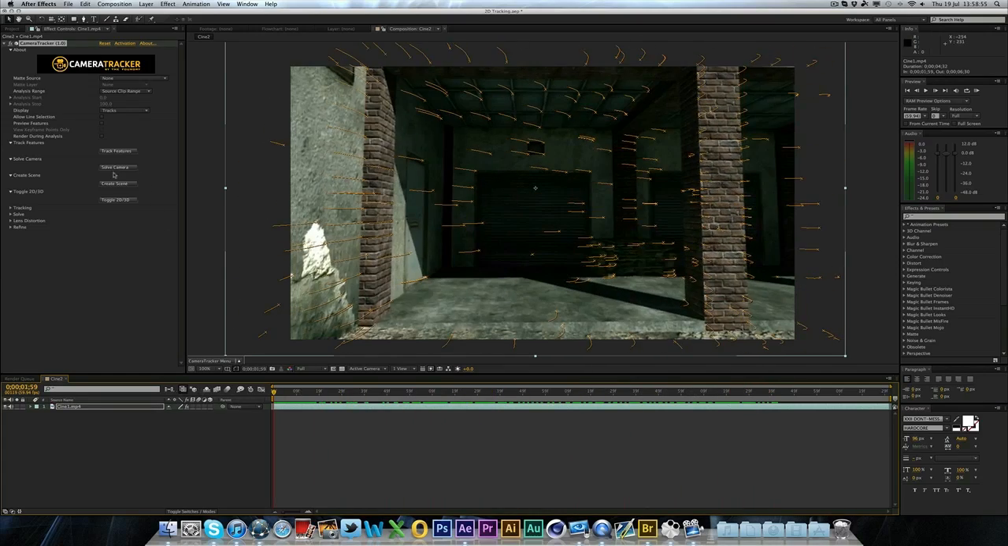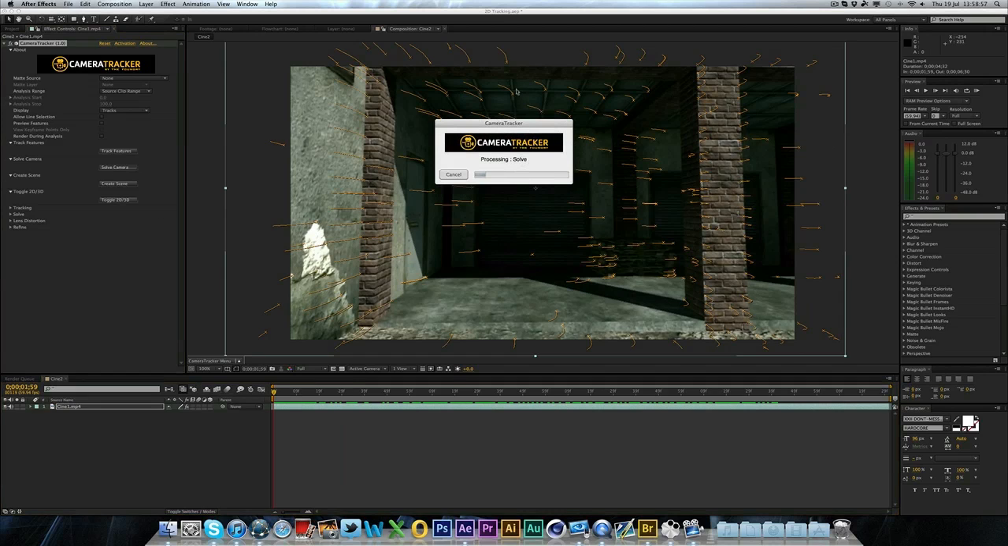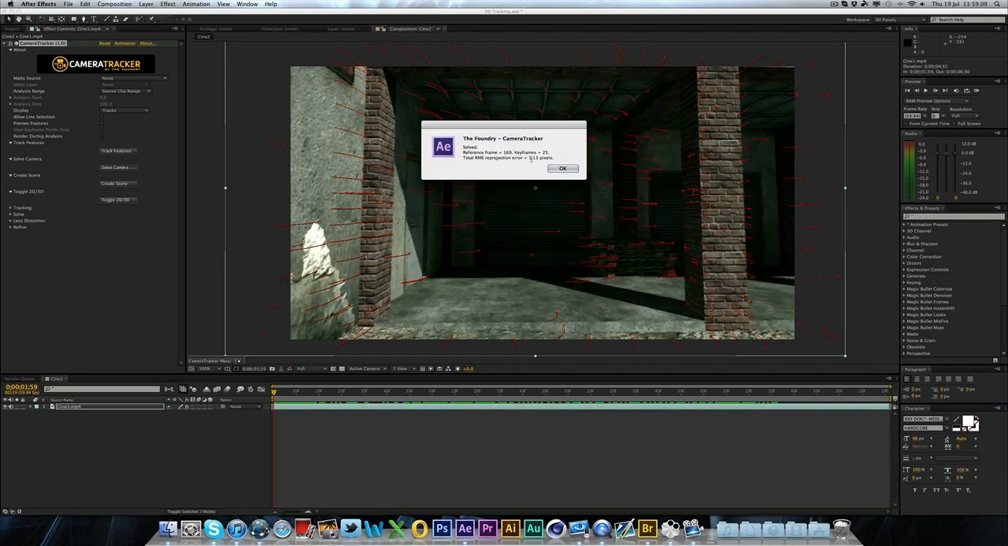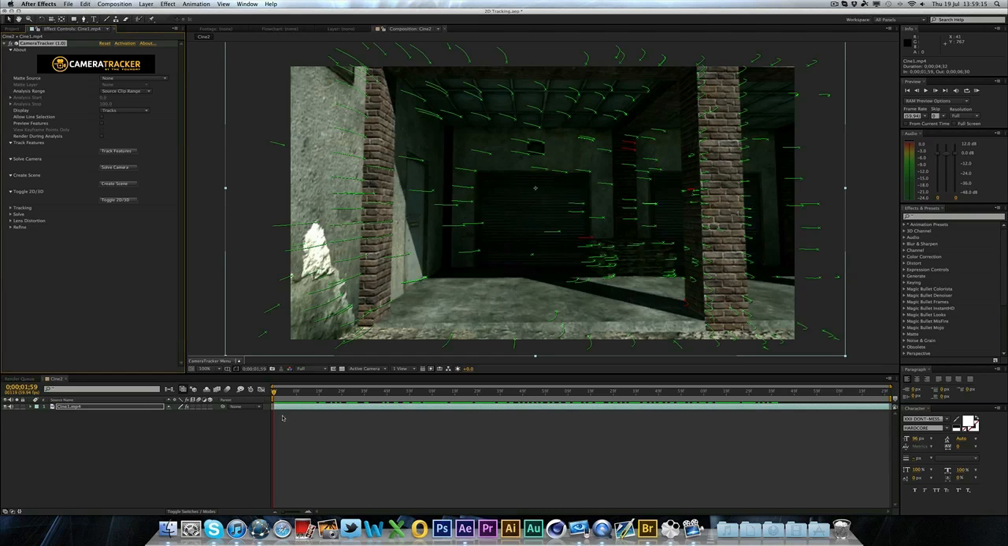You then want to click the solve camera button. Now the solving camera will go a lot quicker because it's already got the raw data for the motion track, so it's just going to make the camera animation paths and all that kind of stuff. I think that's how it works, I'm not sure. This will pop up, they'll all turn red here, you click OK. And voila, they're all green, and you've got some red ones. We just ignore that. And then last thing, create scene.